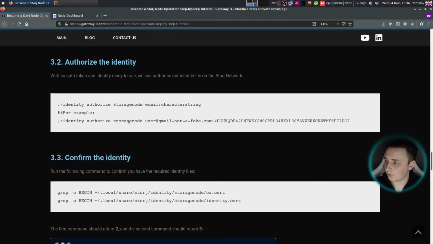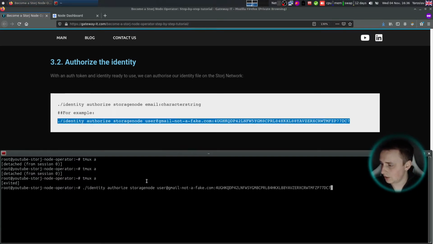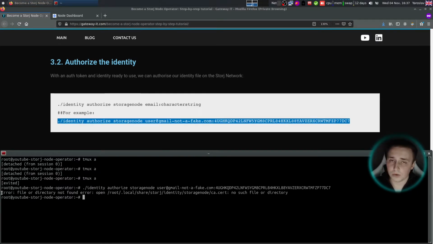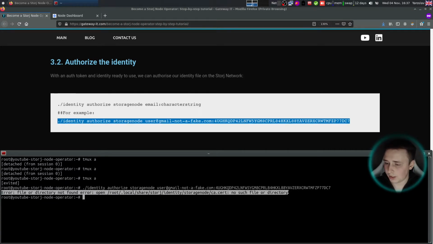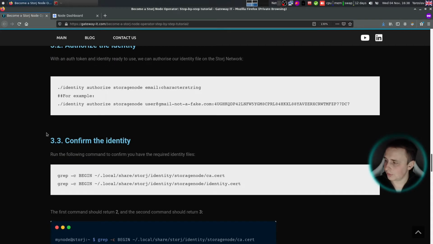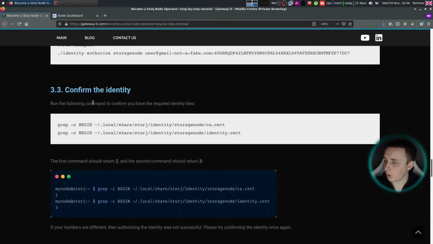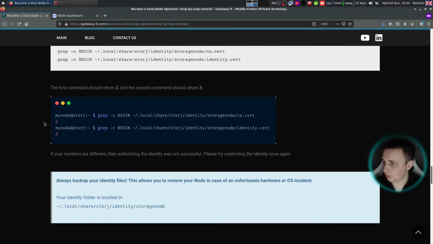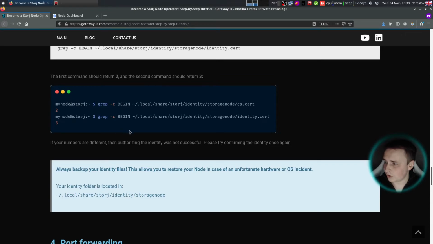But in my case, and for demo purposes, I'll just paste in this fake information. And obviously it will tell me that it couldn't find the key. If you see the same error, you're going to have to regenerate that identity. But if the authorization was successful, go ahead and confirm your identity with grep -c, begin, and then the path to your identification file. These two commands should return 2 and 3, just as in this screenshot down below. If your numbers are different though, try confirming the identity once again.